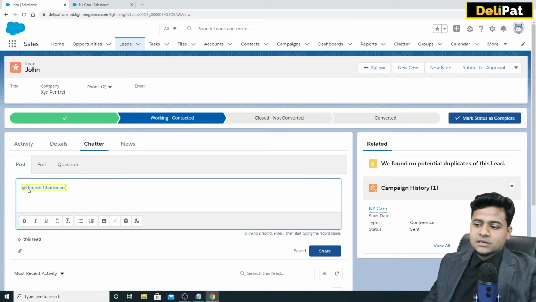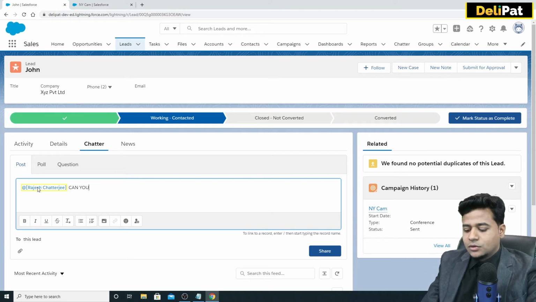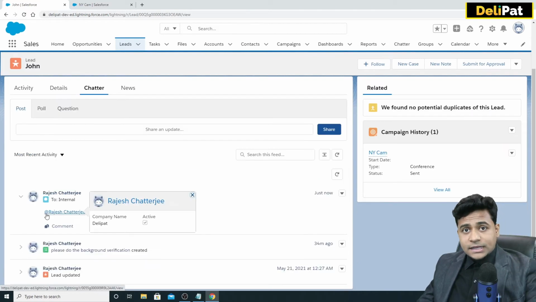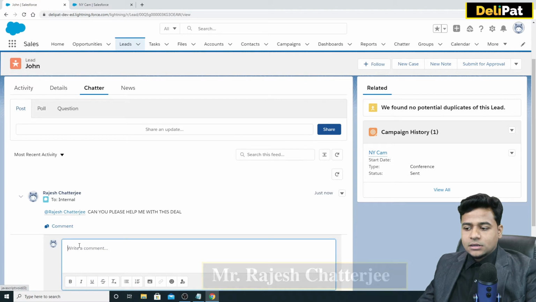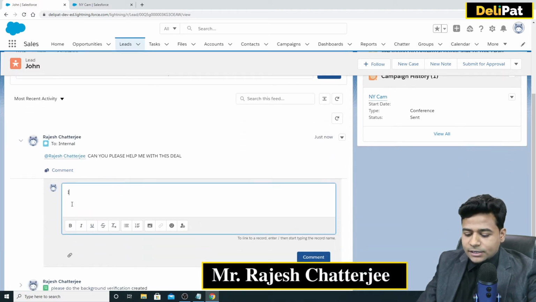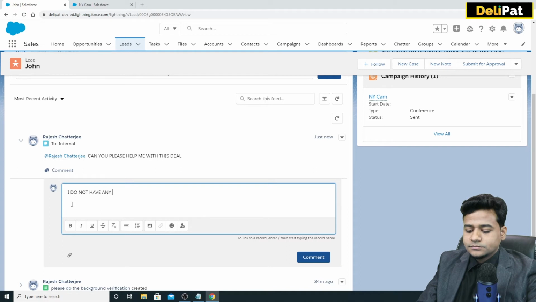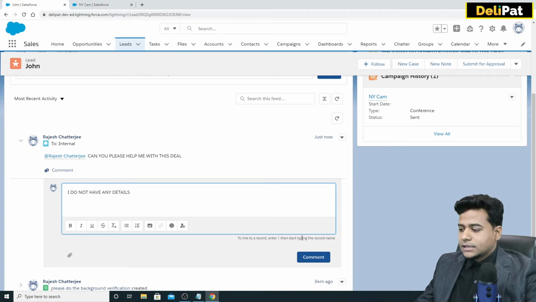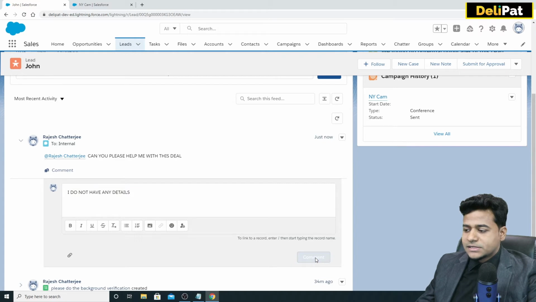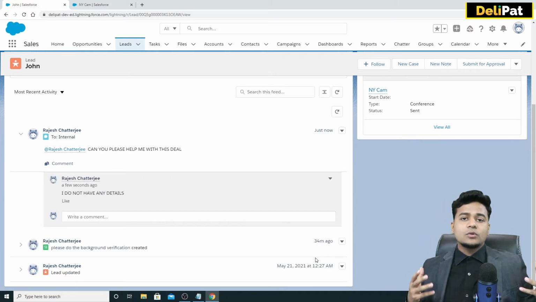Okay, so I as a sales executive can tag one of my colleagues who already has access to this org with this @ functionality. So I can put something like @Rajesh, can you please help me with this deal, whatever it is, right? I can attach something, and the moment I click on the share button, that person will get a notification. If he wants, he can comment back over here saying I don't have any details, whatever it is, and then click on comment, and he can also attach something. So this is basically helpful for sales executives to talk to each other.